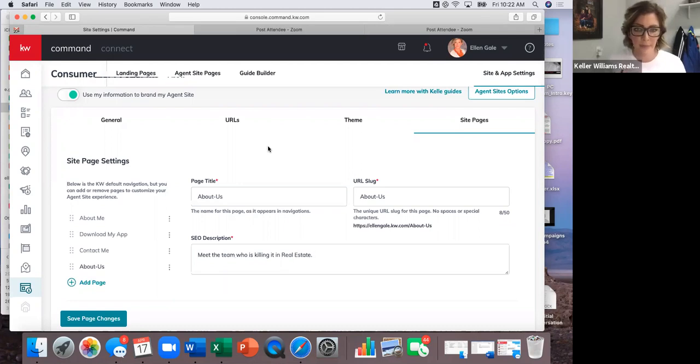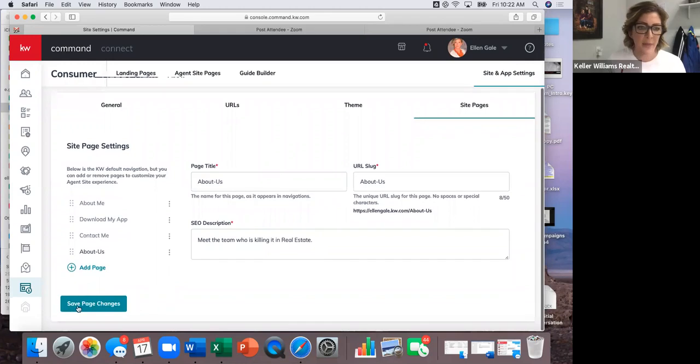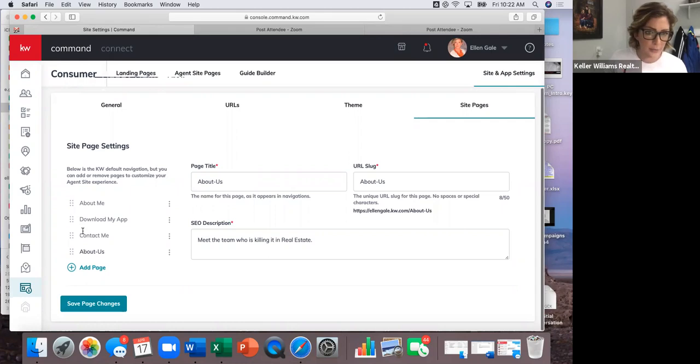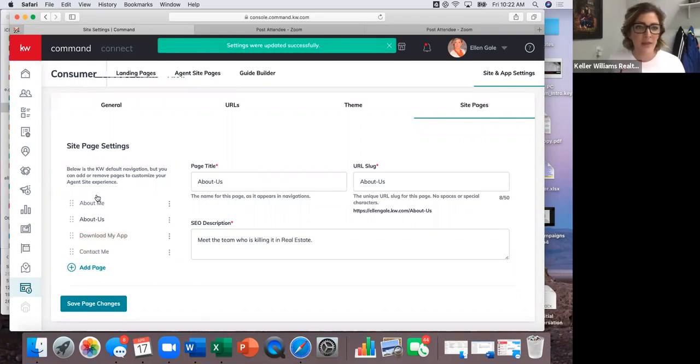Alrighty. And then I'm going to click Save Page Changes. Okay, so you should be able to click on this. Oops. So I want to change the order and I'm going to go to About Us. Fantastic. This is your drop down, and I will go to my website so that you can see how that is.